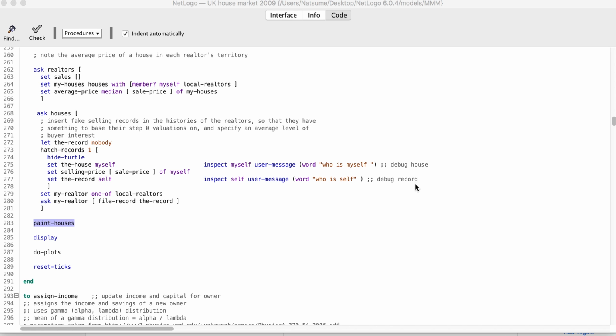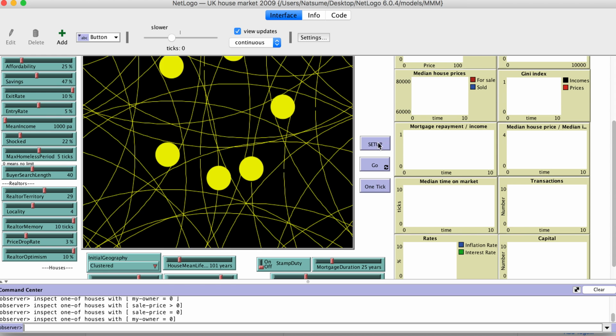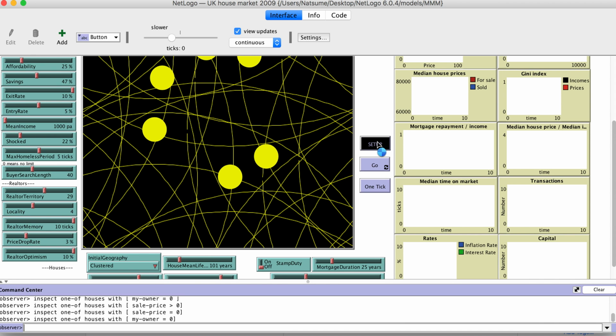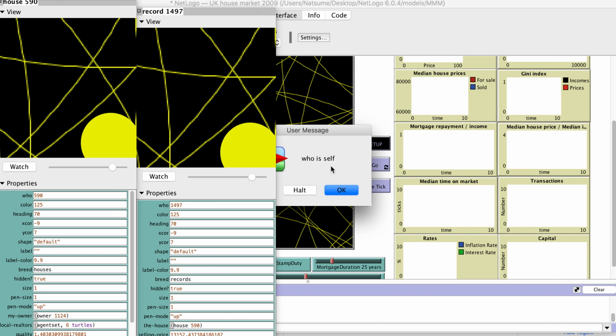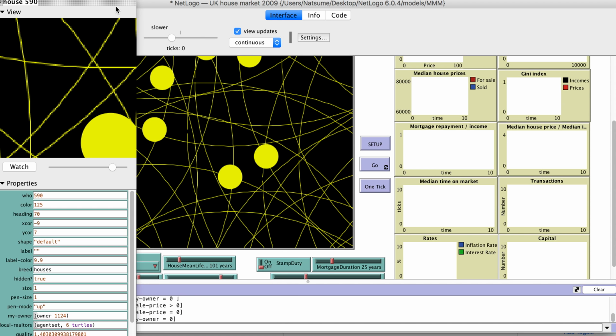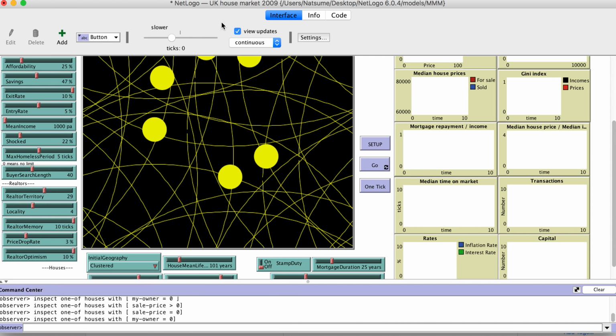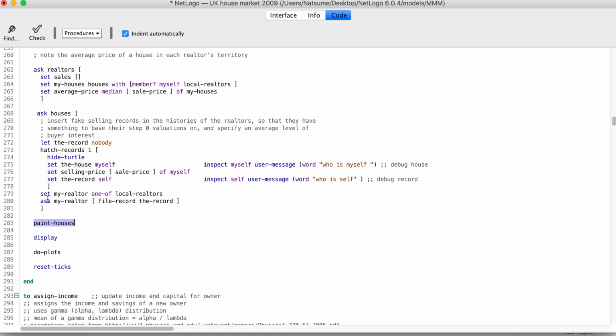Okay. We can test it with these two debugging codes. As we can see, who is myself? Myself is a house. Who is self? Self is a record. That's right. No problem. Now let's come back.